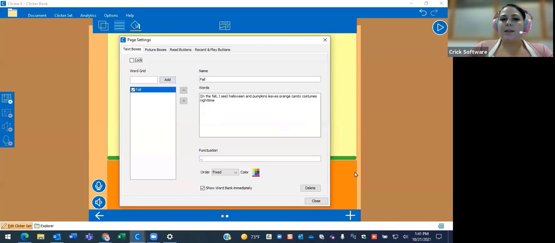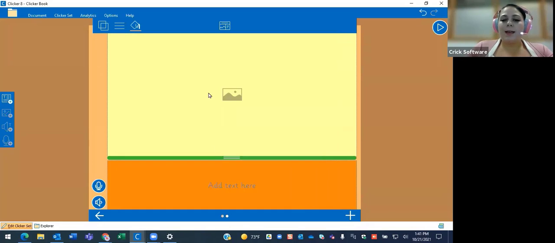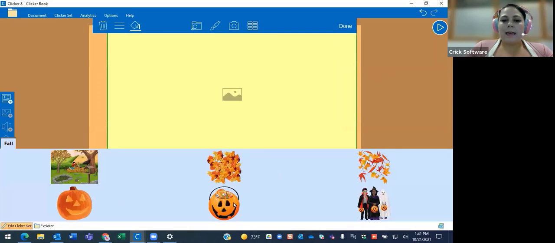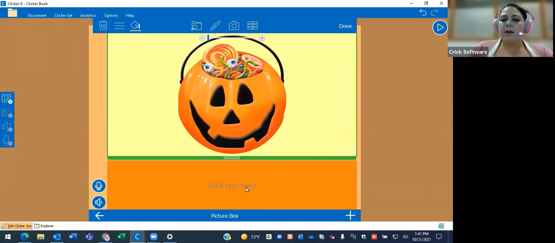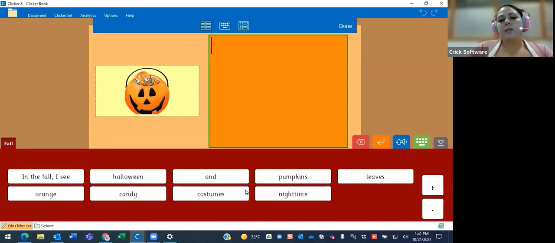We make sure we have this checked off. I click close and it still looks bare. But when I come in, I see my grid icon and I can apply this picture. And then when I double click into my text box, it will automatically open that word bank.